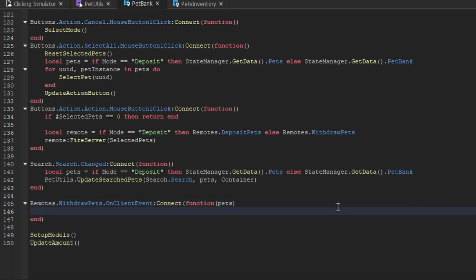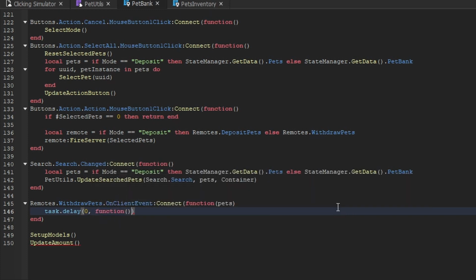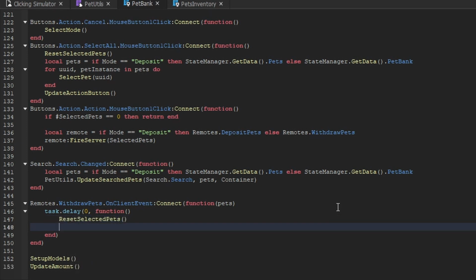and this anonymous function is going to have a pets argument. Then what we're going to do is say task.delay. We're going to wait 0 seconds. And remember, we need to do this because we're using our state manager. And then inside of this anonymous function, what do we want to do? Well, first of all, we want to reset the selected pets. That's the first thing that we want to do.